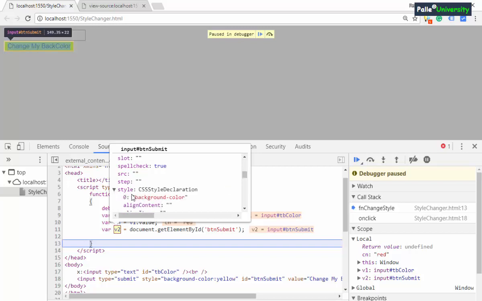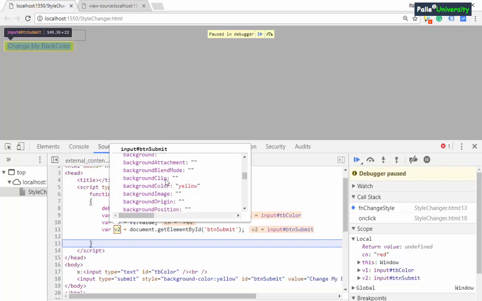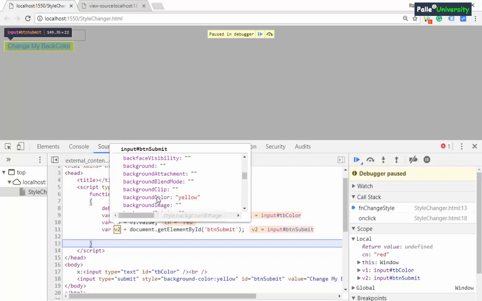When I click on the triangle, obviously it will show all the sub properties present in the style property. Now I recommend you to observe all these sub properties. If you start observing, yes, here you observe one of the sub properties having yellow. So it means that we have to use this property for changing the background color. So how to use this property? Is it possible to directly use v2.backgroundColor? No. We have to use v2.style.backgroundColor. So I recommend you to just copy this background color.